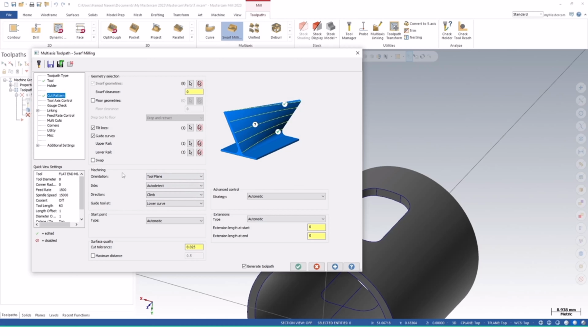So how will the machining be performed? The machining is according to the tool plane. Yes, so we just want to perform this according to a tool plane. And how about the sides? Would it be auto detect, or do you have to define? So I just want to remove the material inside. So just select not the left or right. We just want to perform this inside. So we have selected the profiles and we will do it inside.